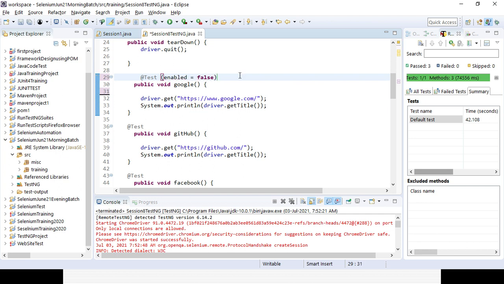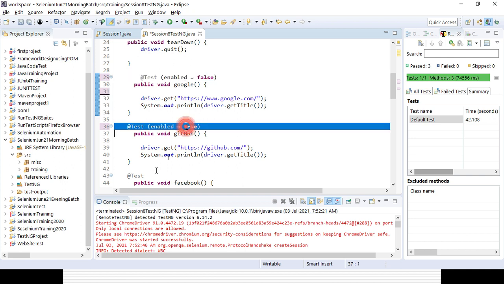Okay, so that will not be executed. In case you are not giving anything, by default it will be executed, or you can also give enabled equal to true. So here there are 3 test cases, right? For one test case I have given enabled equal to false, for one I have given enabled equal to true, and for one I did not give anything.